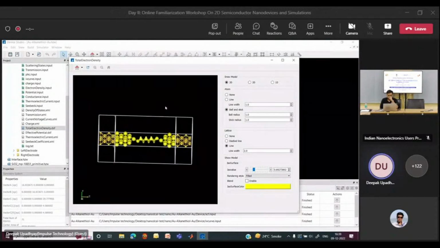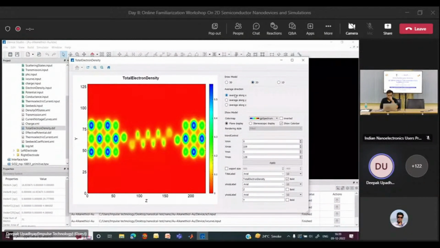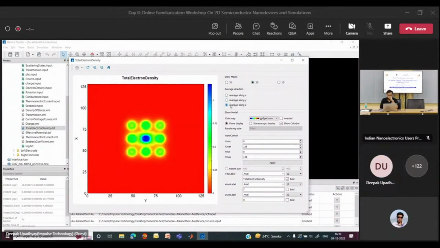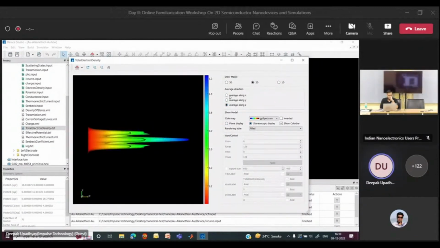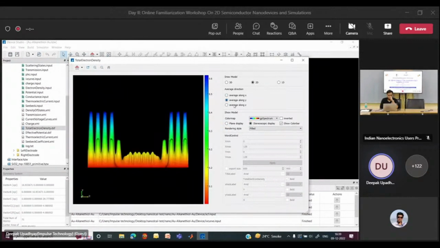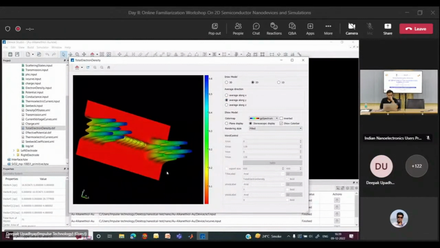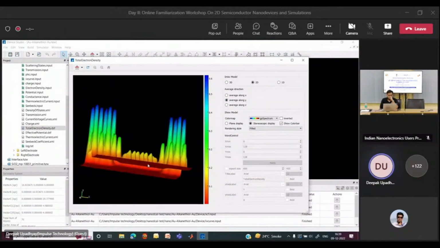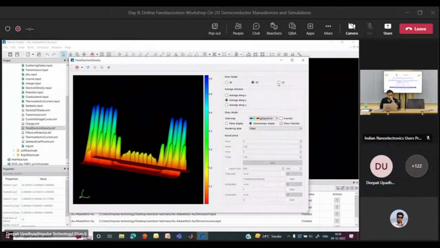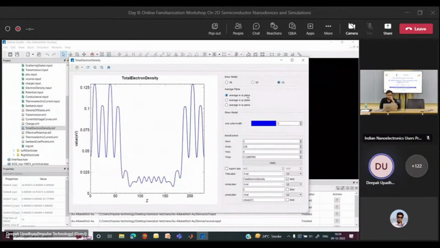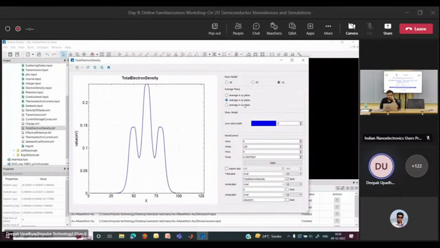And you can click, and this is the 3D viewer, and this is the 2D view along x-axis, y-axis, and z-axis. This is the stereoscopic display along x-axis, y-axis, z-axis. So you can rotate like that. And this is the 1D view of this total electron density along xy plane, yz plane, xz plane.